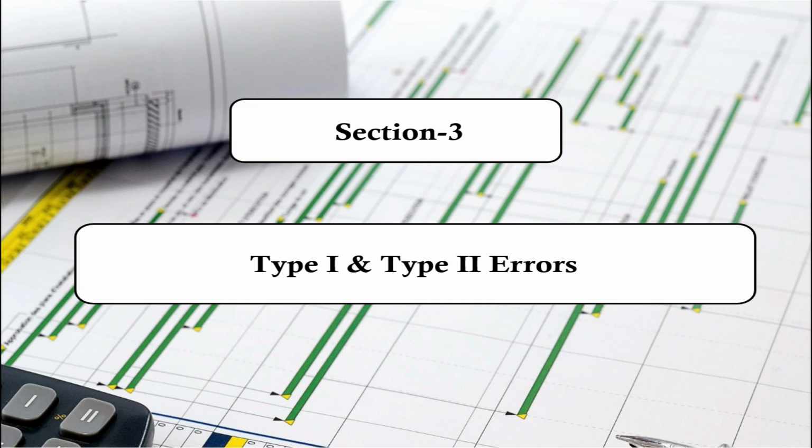Hello everyone. In the last section, we learnt about the concept of null and alternate hypothesis. In this section, we will learn about two common errors in hypothesis testing, Type 1 and Type 2.